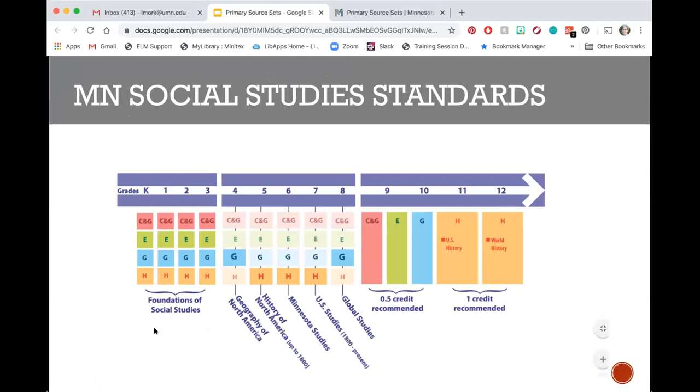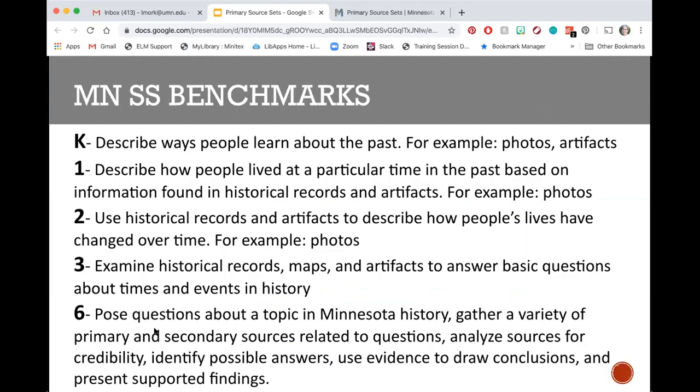So I'm going to talk a little bit about how these primary source sets fit so naturally into the Minnesota state standards. On the screen here are the Minnesota social studies standards, and that seems to be the most natural fit. I'm going to show you what are called the benchmarks, which are the skills that students need to do, and I'll just pull out some of them. Grades 1 through 3 really are the foundations of social studies, and even the younger students can use these. The big year that students really focus in on Minnesota studies is 6th grade, and that's when a lot of students do that History Day research project, and these just fit so nicely into that unit.